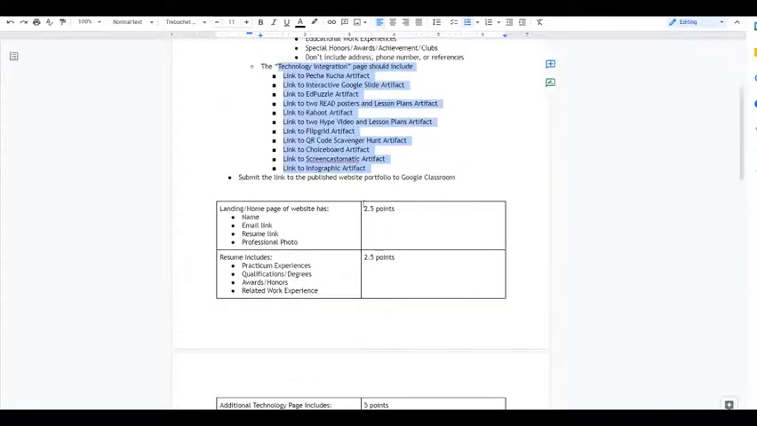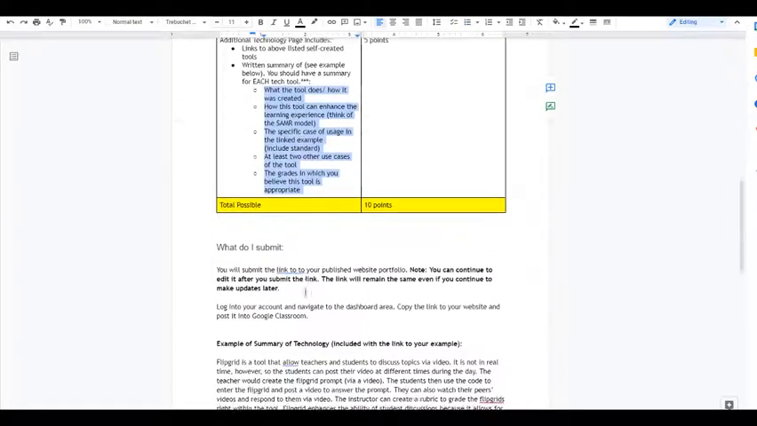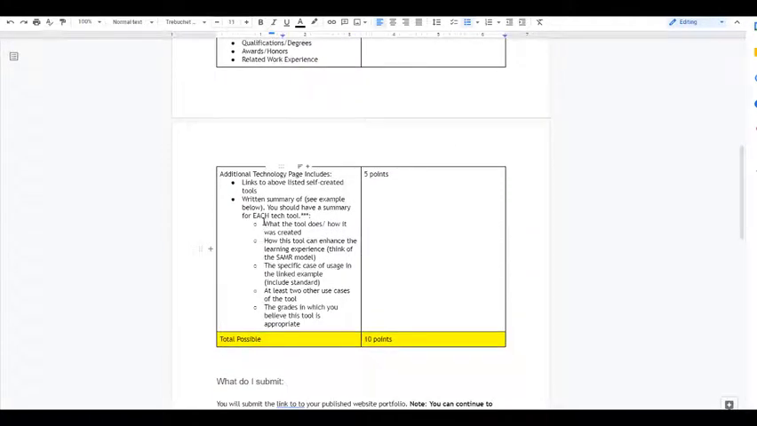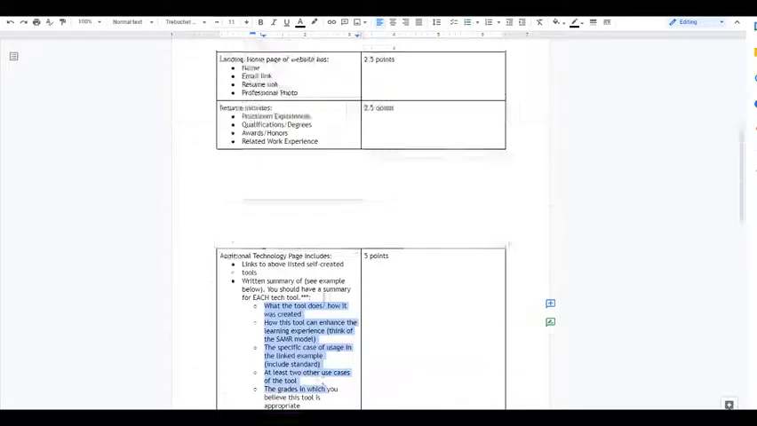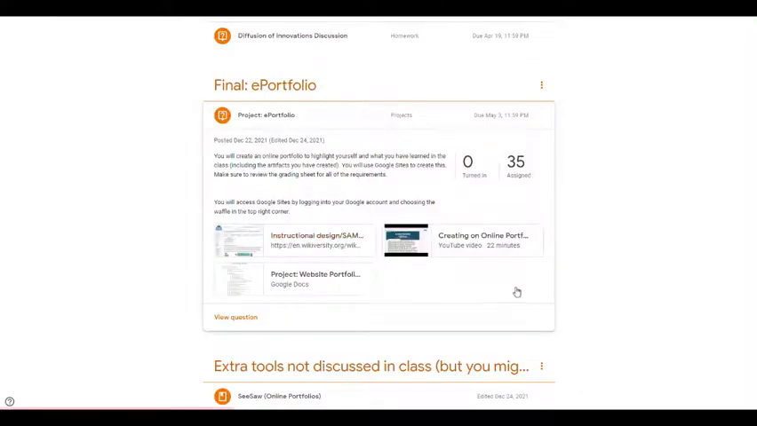And what I would do is I would just have a header that says Pecha Kucha. I would have the link to my artifact, and then I would have the explanation here, and then I would have another header underneath it, interactive Google Slide, and then have my artifact, and then this information, and then just go down the page with all your artifacts linked in. And once you submit that, you will have submitted the final project for the course.